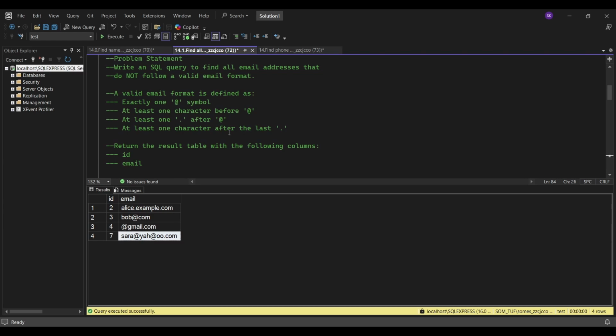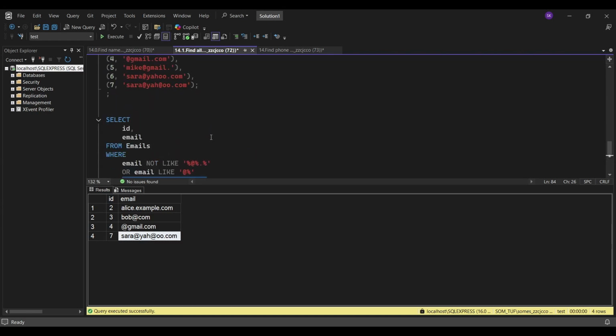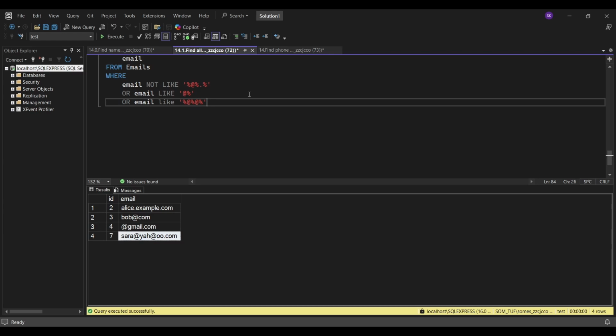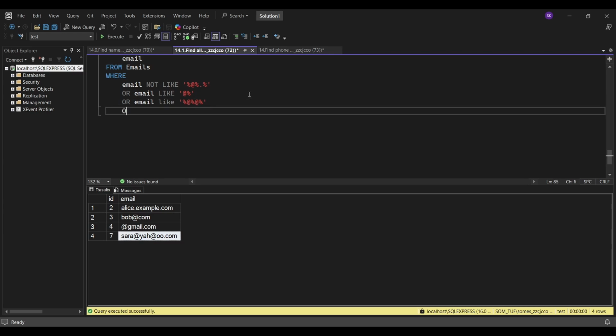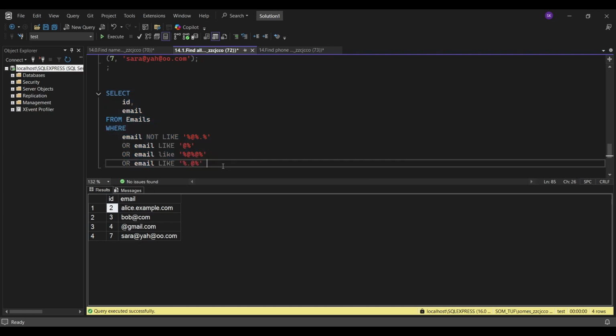Okay, so next we can check at least one character after the dot, right? Or let's do one thing, let's go with the at first. Let's finish at the rate. I'll say or email like percentage dot at percentage. What I'm checking here basically is that there should be no dot before the at the rate. So this, let me run. Now, this again will remain the same because we don't have any such record.